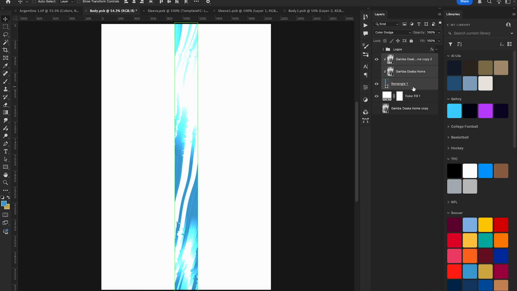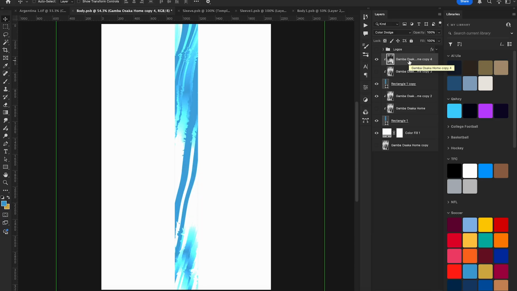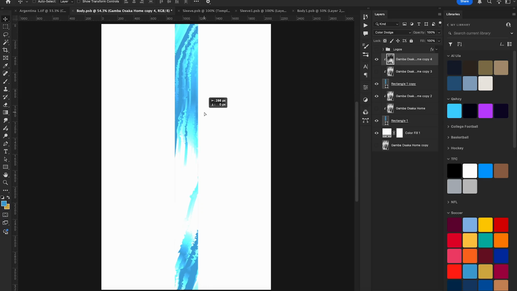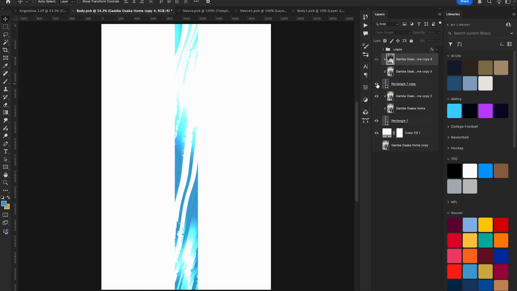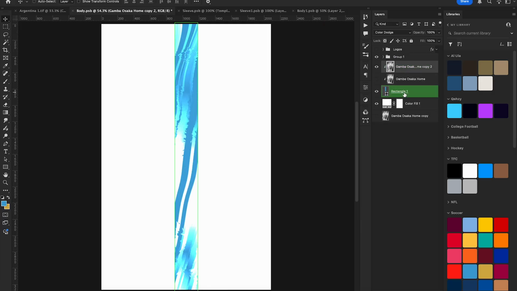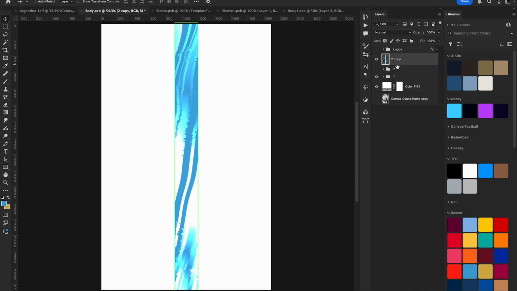Let me take this stripe, duplicate it, and let me inverse this. And maybe just, let's see. Okay, I'm gonna group these. 1, 2, and I want to take, let's take 2, duplicate it, merge it, hide the group.